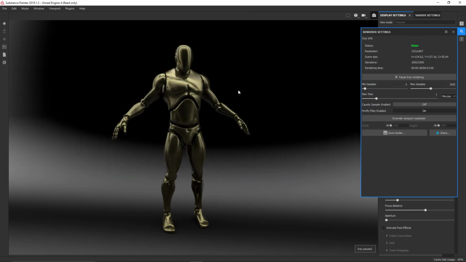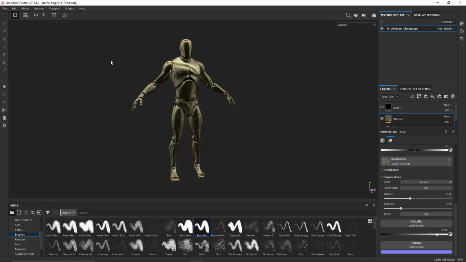So with that being said, that is a brief introduction to Substance Painter and all of the different tools and how to use them very quickly. I hope you found this tutorial useful.